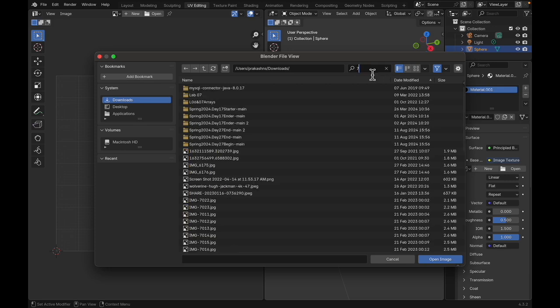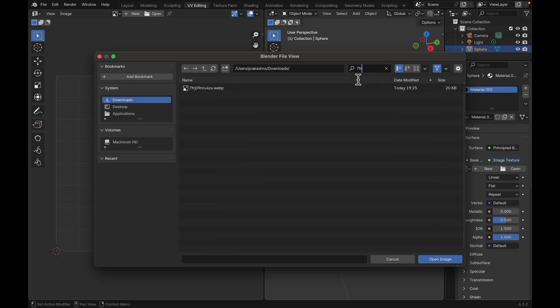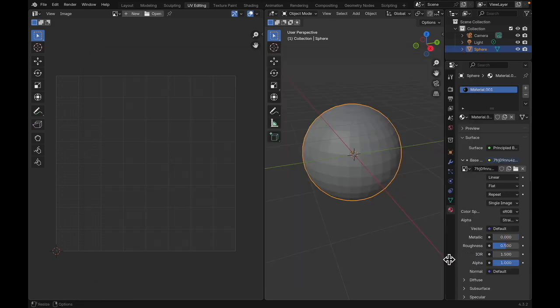Sometimes it's a little funky, so if you just remember the name, this one just starts with 7FR, so click on that. Open image, and you're like, is your computer slow or it hasn't loaded? Well, this is something that you're gonna have to be mindful about, and this is because the image needs to be saved in the same folder as the blend file.